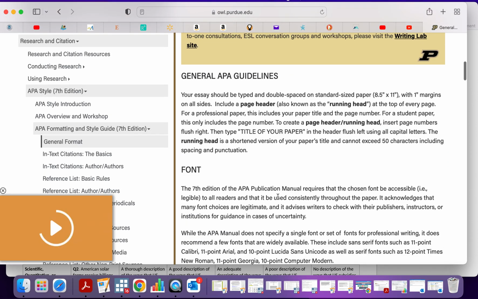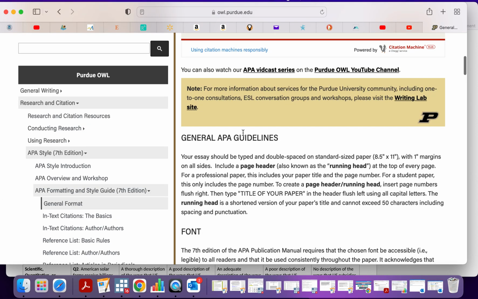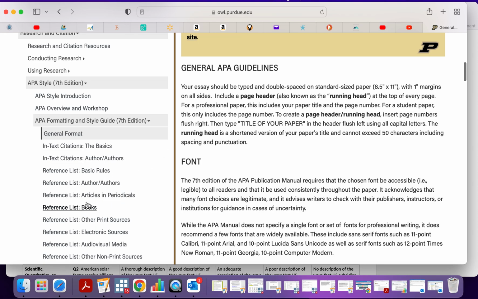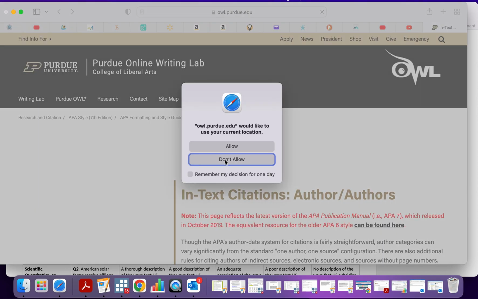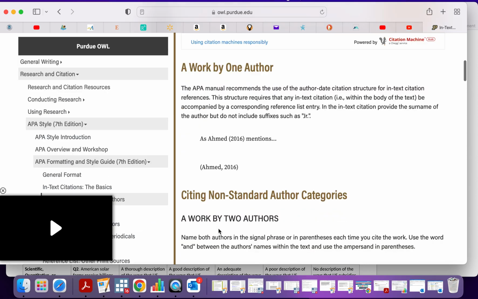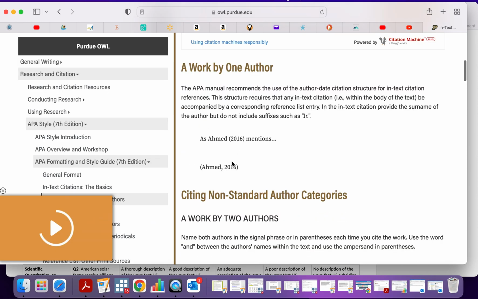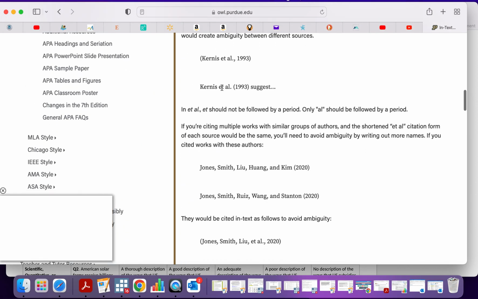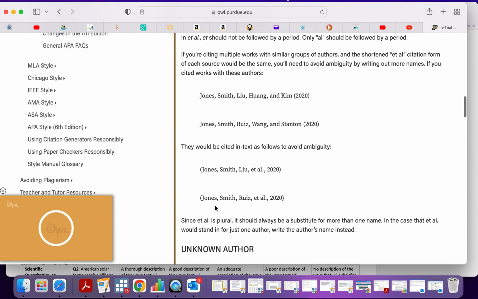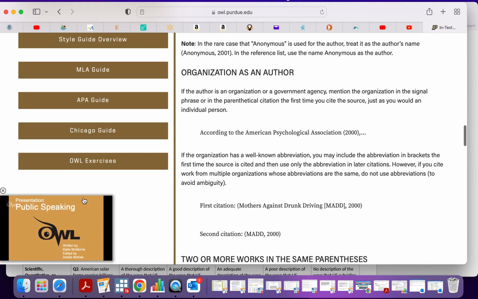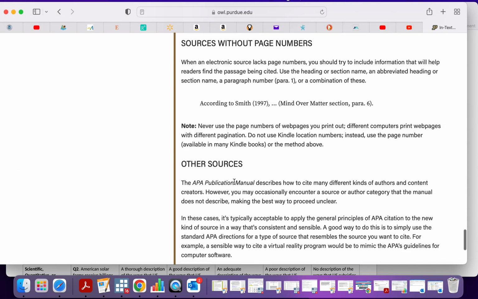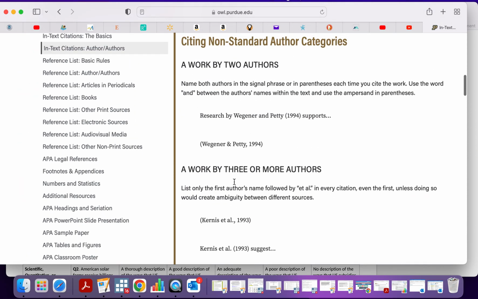What I have opened here is just a general piece on APA formatting, but over here on the left, this menu gives you very specifics. So, for example, in-text citations, if you click here, for a work by just one author, the in-text citation should look like that. Two authors, it looks like that. Three or more, that's where you add in et al. Different kinds of situations that you might encounter when you're doing research, they pretty much have them all as an example. And they do the same thing for the reference list.